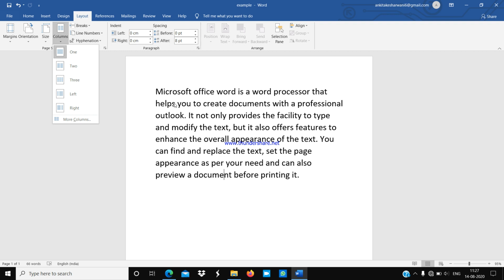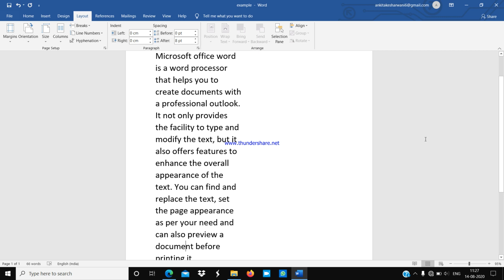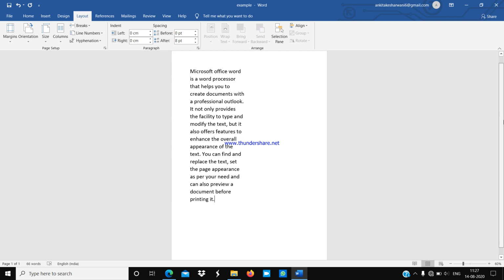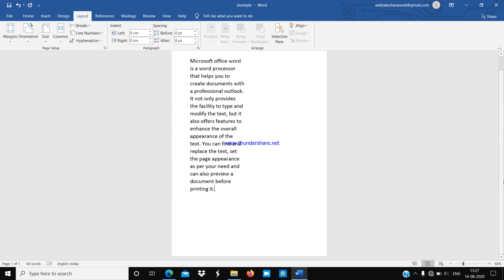Understood, everyone? Okay. So now if I want to split this page into 2 columns, I just have to click on the 2 option. You can notice the changes. As I click on 2, the text comes into the first column only. You can see, students, this text is covered in 2 columns. Okay, I am increasing the font size for your better understanding.